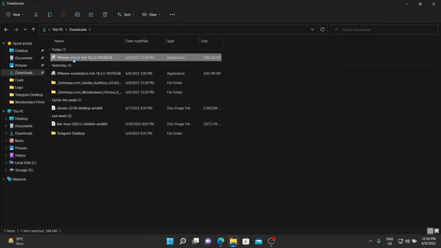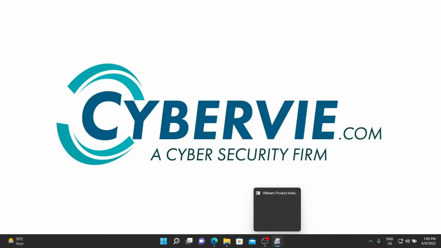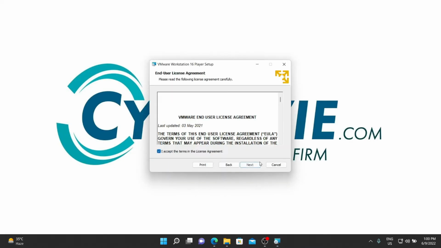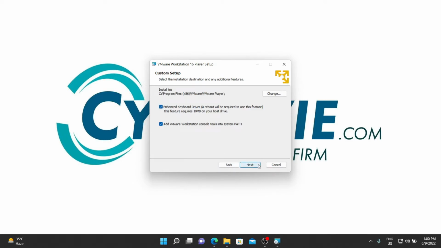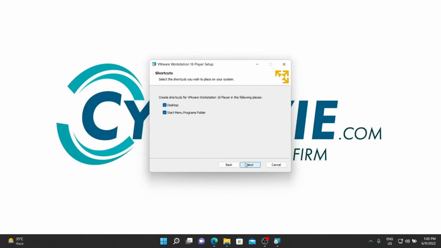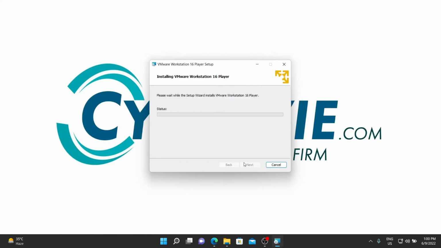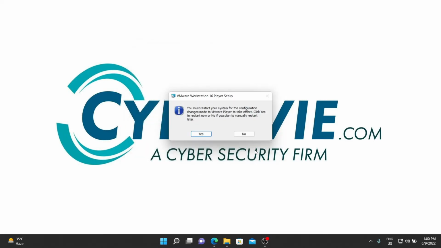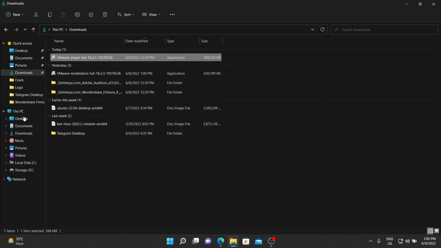This is the Workstation Player. So now let's open it. Click on next and accept the terms. Enhanced keyboard driver. Next, next, install. Now it's installing. As simple as that. So now click on finish. I will reboot it later.